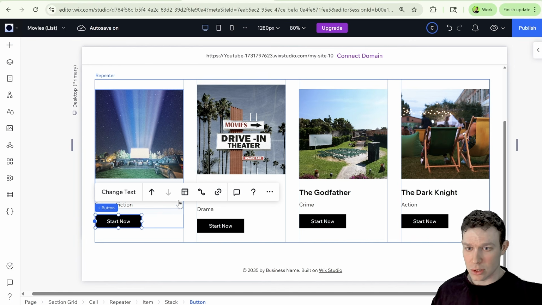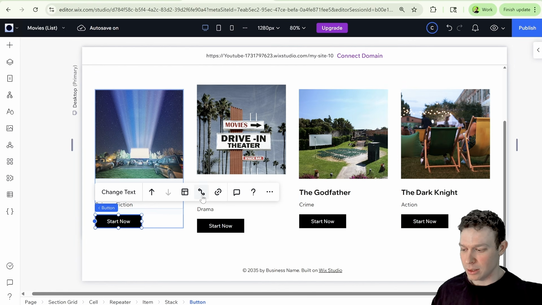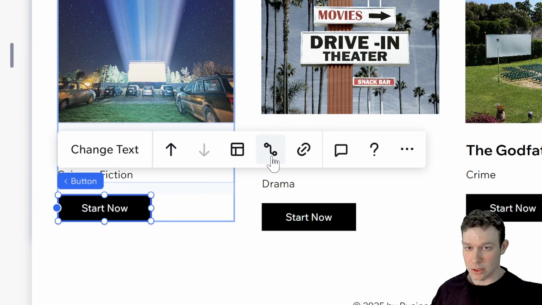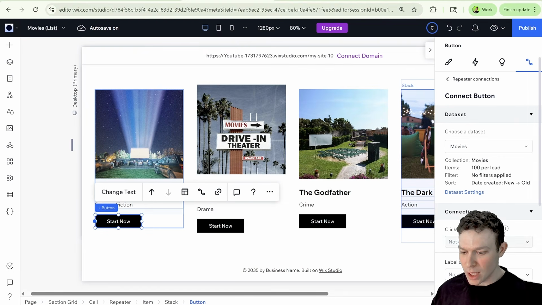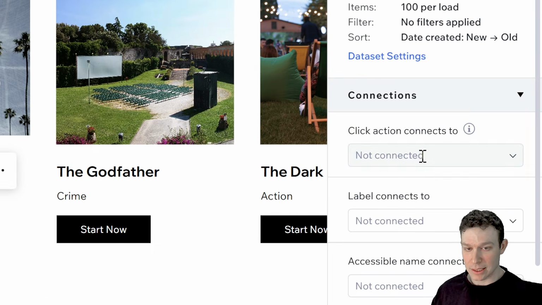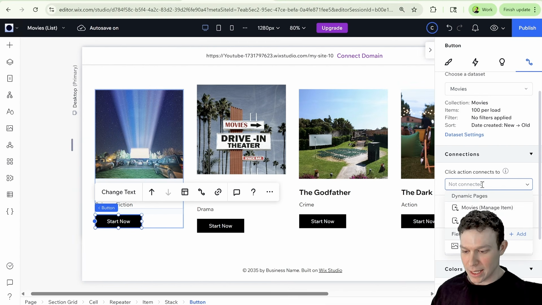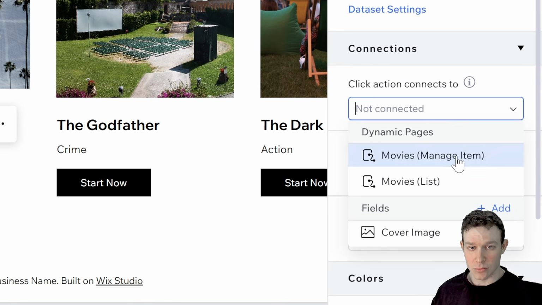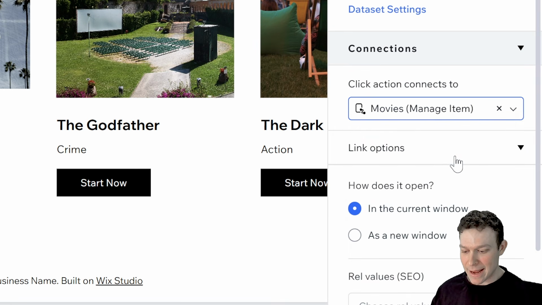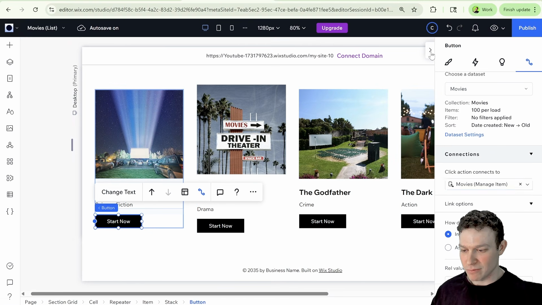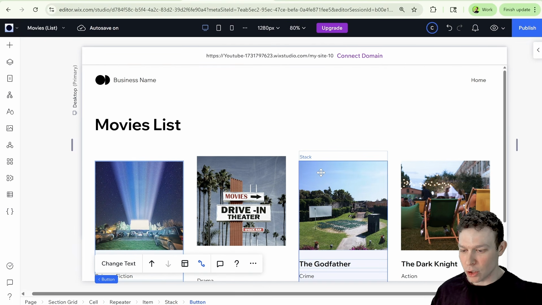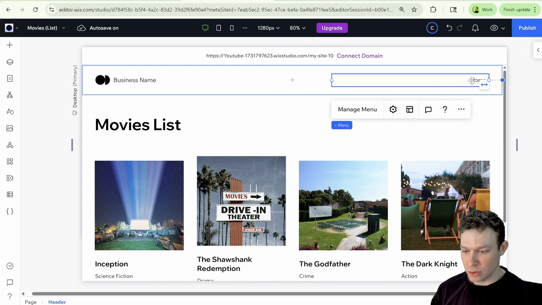What we can do here is go to, let's say, this Start Now button, click over here to connect to CMS, and then go over here and select Click Action Connects To, and we can select here the Movies Manage Item, okay, just like that. And now when we click on any one of these buttons, it will go to the respective edit page for that dynamic page. So let me show you what that might look like.